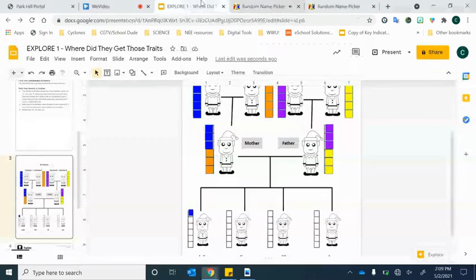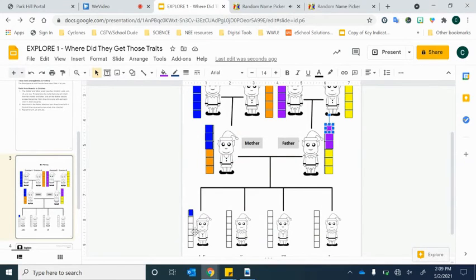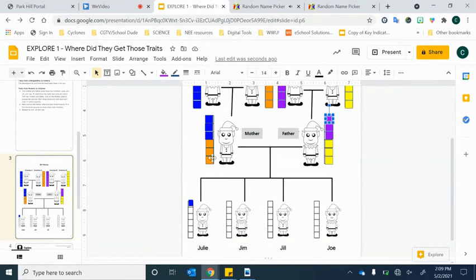So we have purple. So we'd go down here and copy and paste the purple and move it down here for Julie. So you're going to do one kid first, 3 spins for mom, 3 spins for dad, and those spins will tell you what colors to fill in here, and so on and so forth.